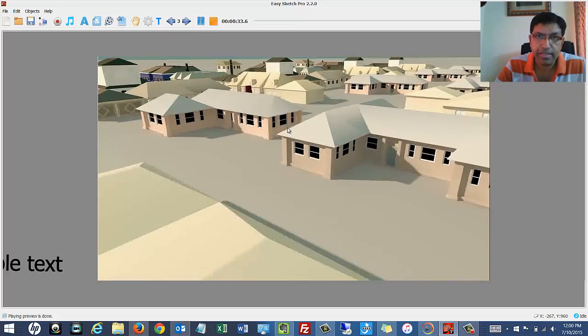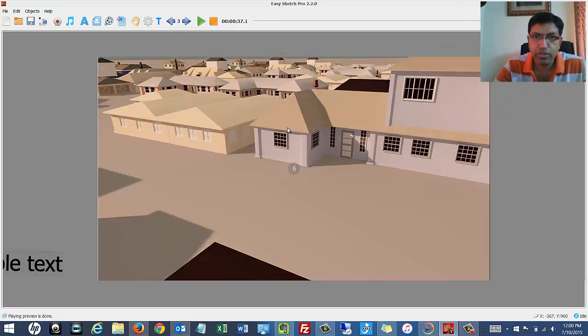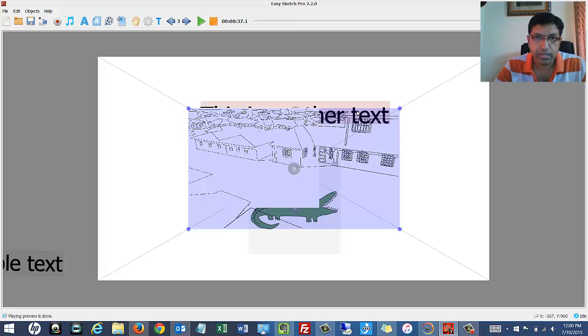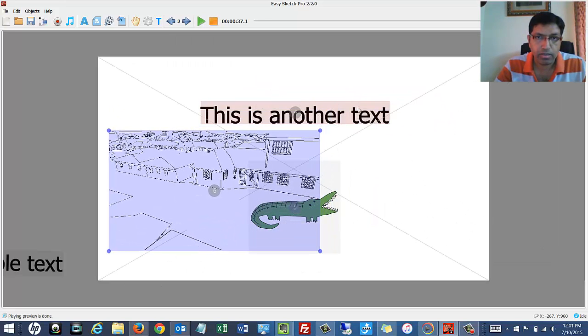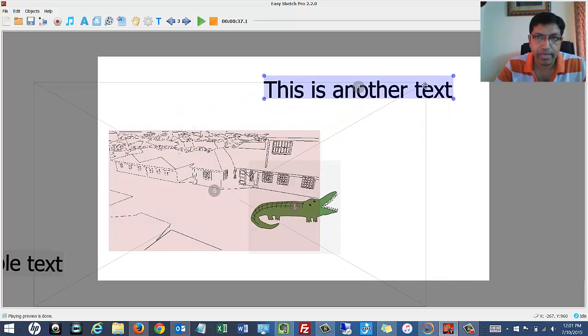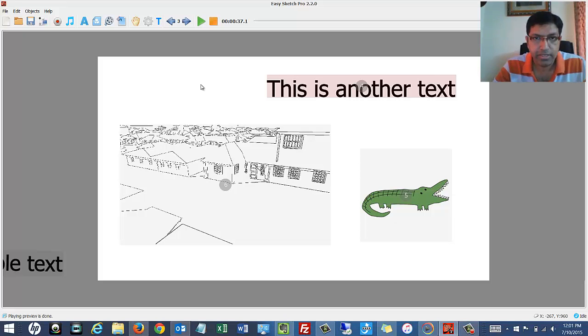So this feature is something that has been there with Easy Sketch Pro since a long time, and you can use this for whatever you want. Now if I want to resize this video to a smaller video so that it plays here on the side of this image, I can do that as well, so that this video keeps playing here, and that's it. So it's a very handy software. Easy Sketch Pro is very easy to use.